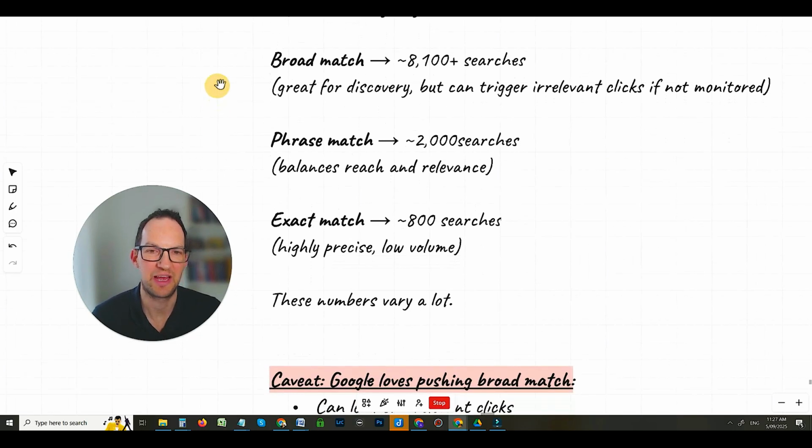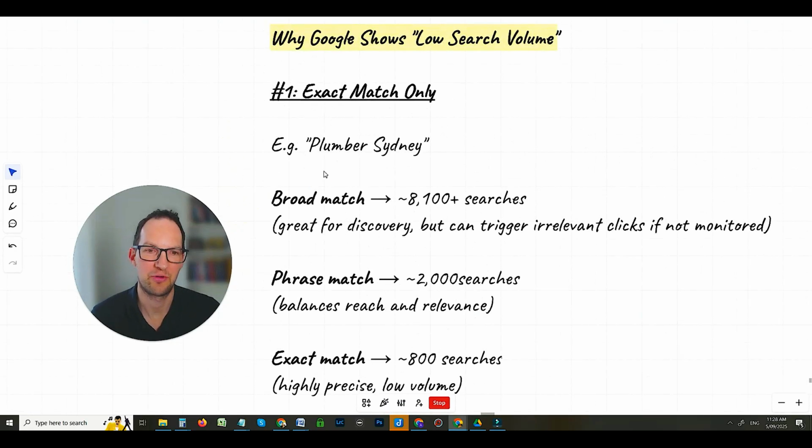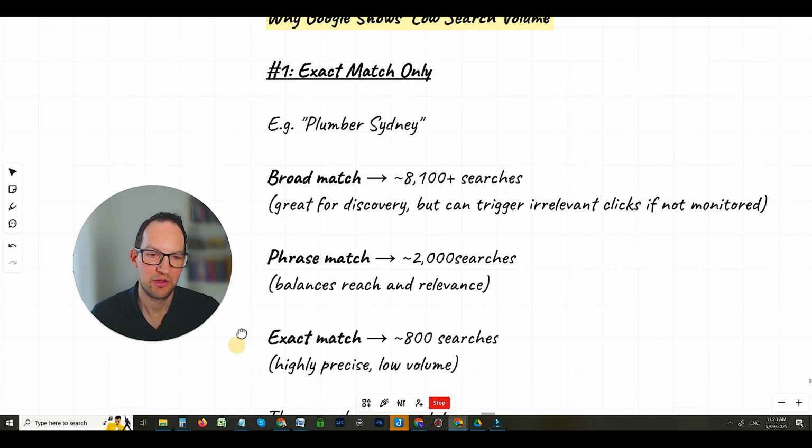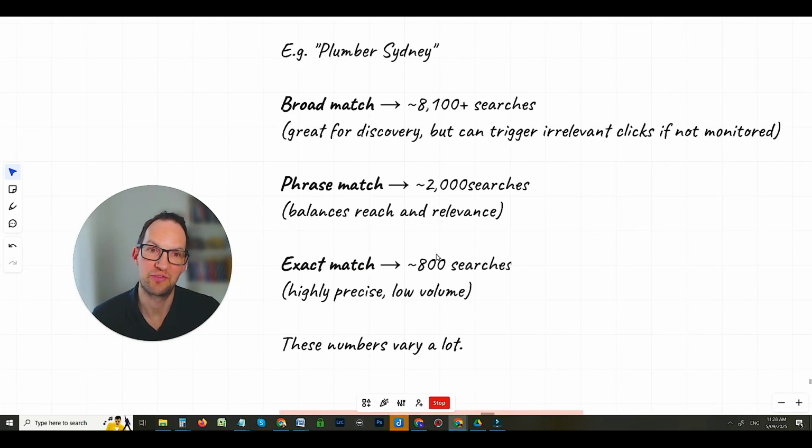Phrase match, on the other hand, well, that might only get 2,000 searches. So they're going to be a lot more relevant and not have as much variety. And exact match, you might only get 800 searches. So that is for a very broad term like plumber Sydney. But if you had a longer keyword, then you might find there's pretty much no search volume for exact match, which is why you're going to get that not eligible, low search volume warning in your ads.